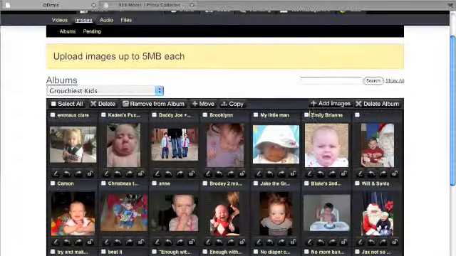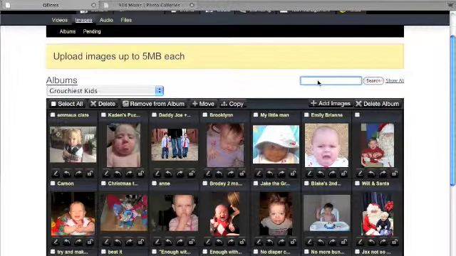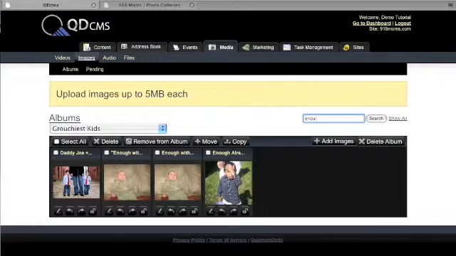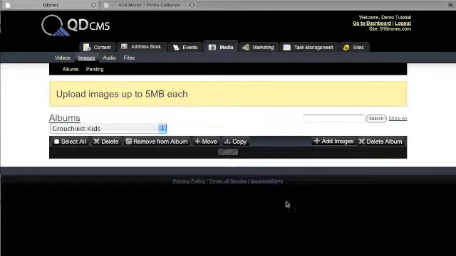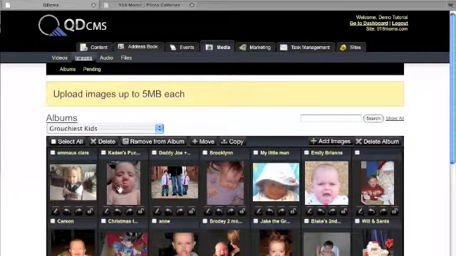Here we have our search feature as well, where we can search the contents of this particular album. You can see the results return real time to the screen just as we hit the search button. We can rotate an image if it's the wrong orientation. We can use the drag and drop feature here also to rearrange the order in which the images appear on the site.